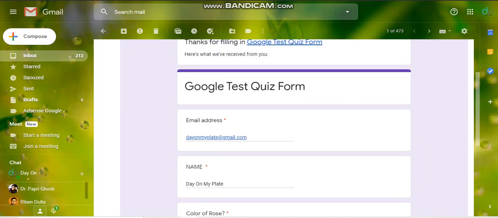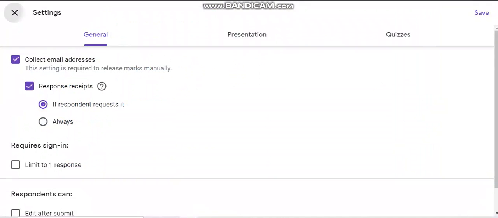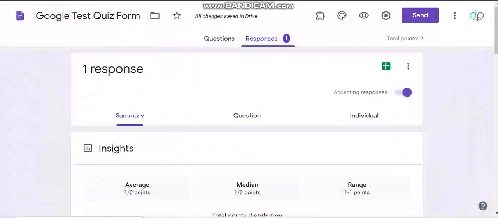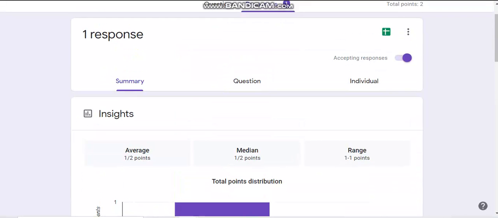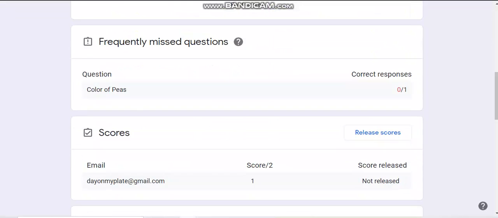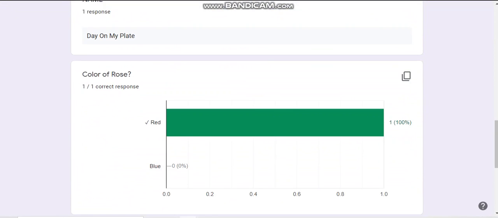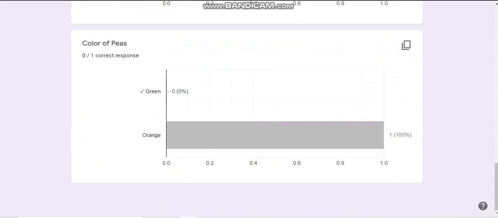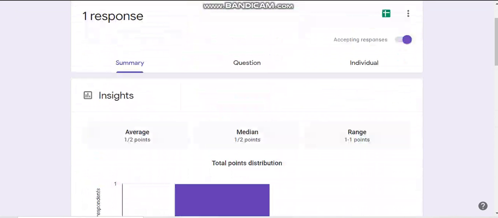Fine. So I am going to the responses. See, the response has come. So how can I see the obtained marks? See, the score is 1. Why? Because one question was correct and one question was incorrect, so that is why the obtained marks was 1.